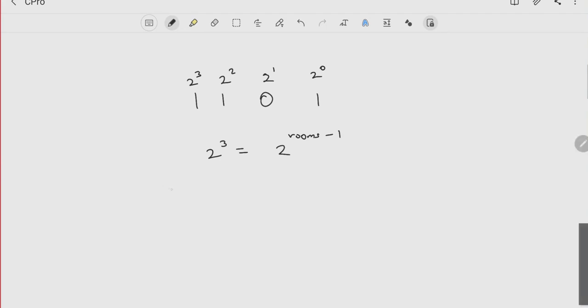So let's create a variable power equal to 2 to the power rooms minus 1. You take input from the user, you get the first one. Now let's create another variable, answer. I don't know what I should name this variable anyway. It's the decimal value of the input. So initially it's 0.